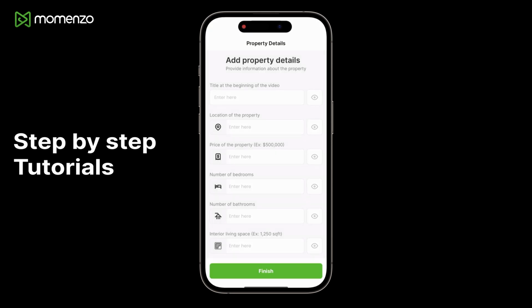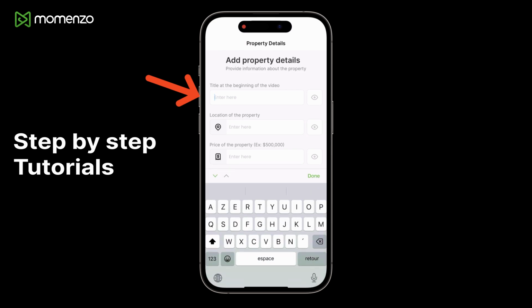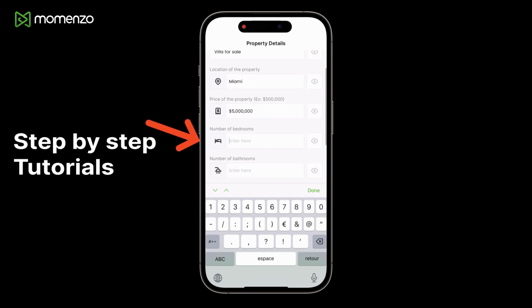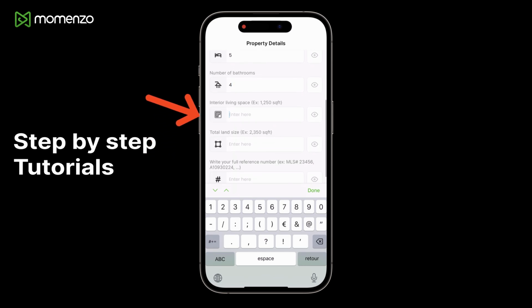Alright, the video recording is done. Next, you'll add the property details to move on with the editing. Add a title that will appear at the beginning of the video, then enter the property's location, followed by all the details, like surface area, number of rooms, and more. Please don't forget to include the currency for the price and surface area. If you make a mistake, don't worry, you can edit the project at any time if needed.